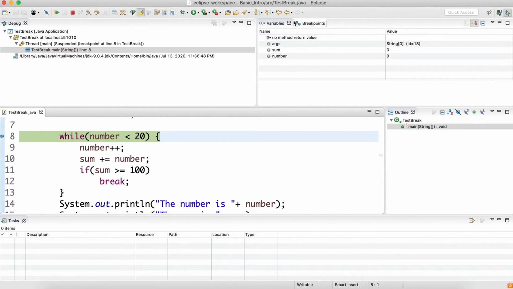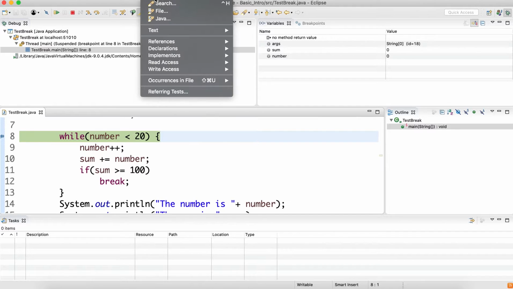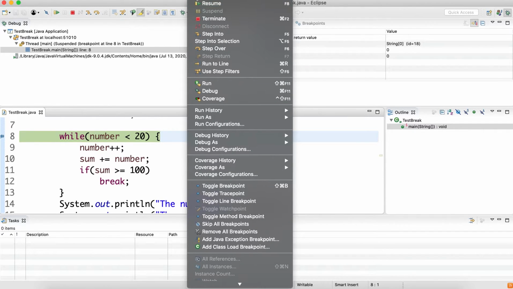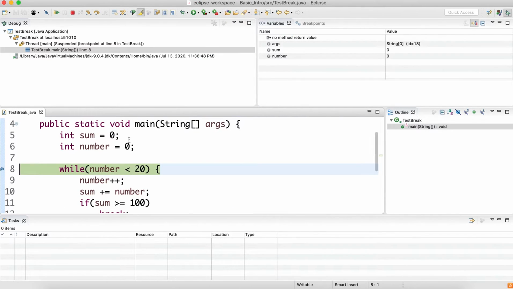Okay, so what we will do is, if you select from the Run menu, you will see the Step Into option. I will now choose the Step Into option. So if I now step into, we are now here. It's the break, it's not executed yet, and my values for sum and number are both zeros. So now we are stepping into. Okay, step into, so this is executed.